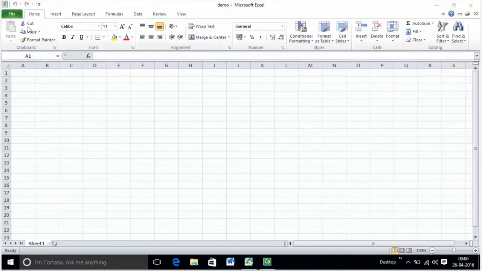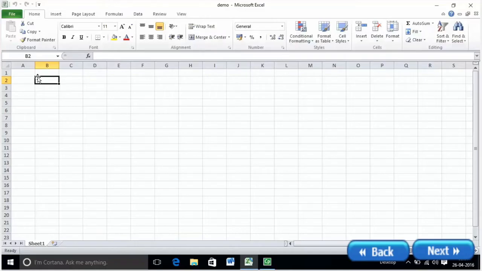You can use the cut, copy and paste commands in Microsoft Excel 2010 to move or copy entire cells or their contents. You can also copy specific contents or attributes from the cells. For example, you can copy the resulting value of a formula without copying the formula itself, or you can copy only the formula. Let's understand it in detail.